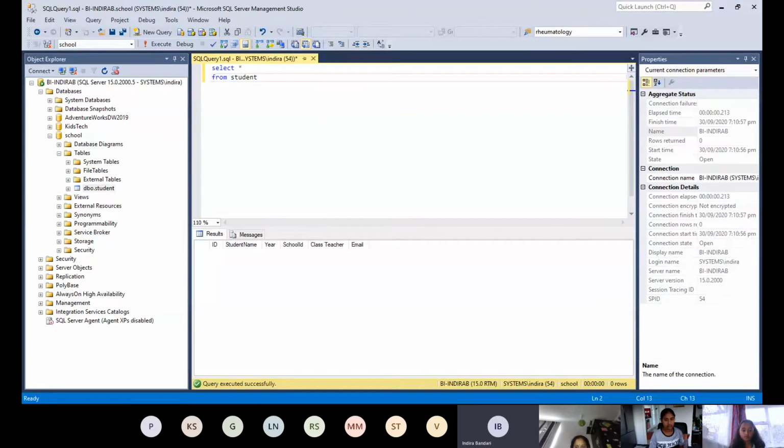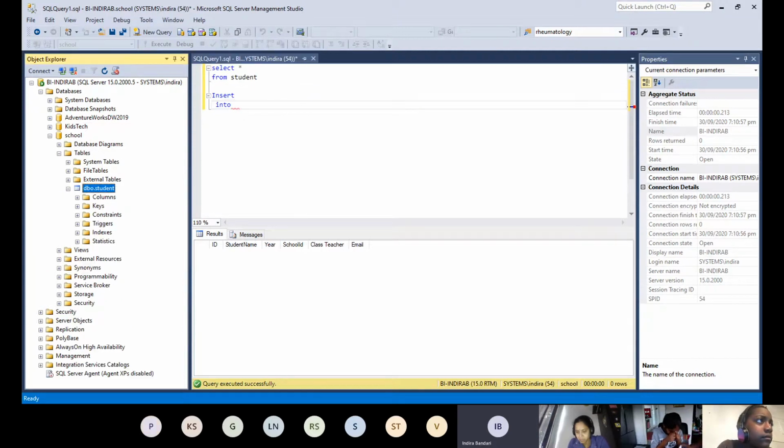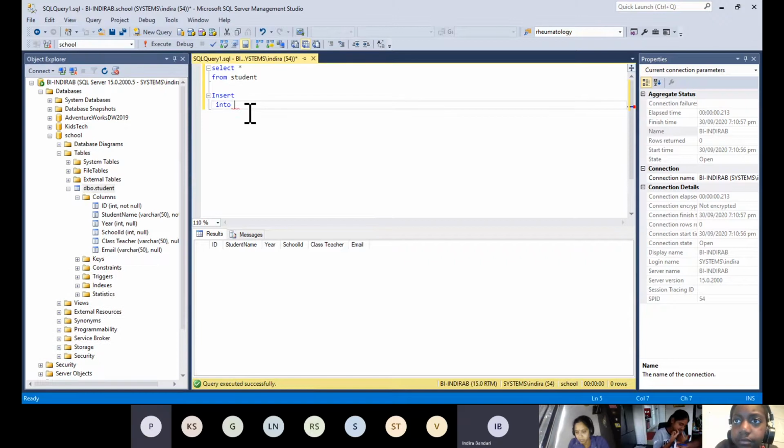I don't have any data now. Okay, this is another computer that I'm using, so that's why I don't have any data. Let's insert data into this. Okay, who is going to tell me the command? Insert. Okay, insert into. You can do it in two ways. You can either list all the columns that are there in here, or you can just say insert into student.